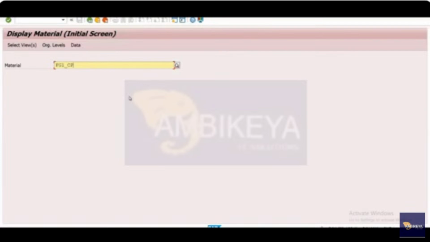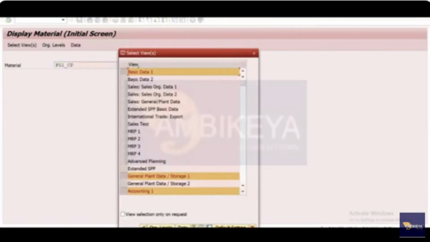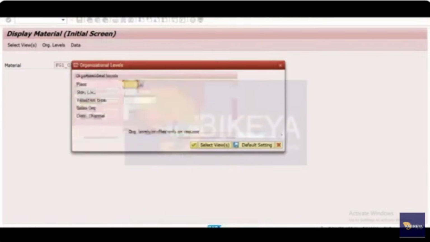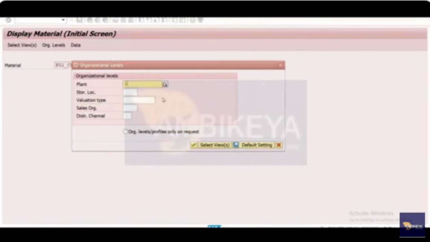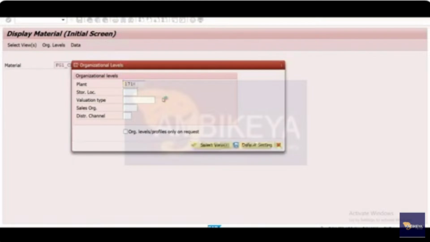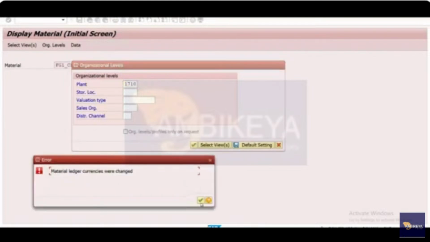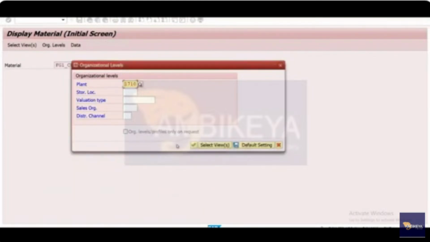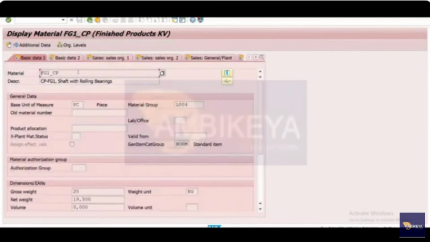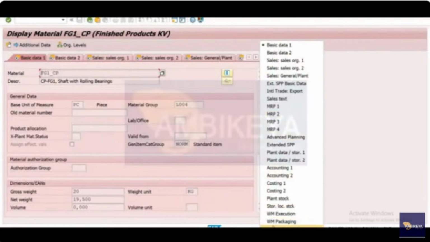Okay, so if I click over there, then I can see the different views. If I select all, just select all. Then we can see we have to put the plant over here, 1710. The material is... Yeah, so these are the different views we have to maintain while creating the material.